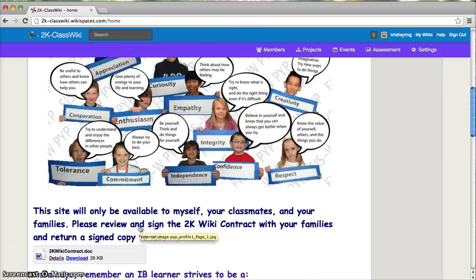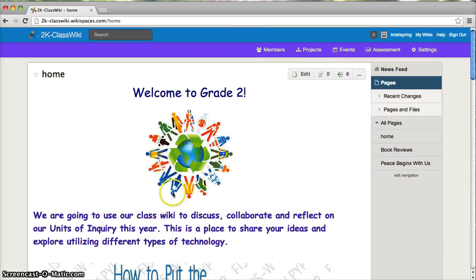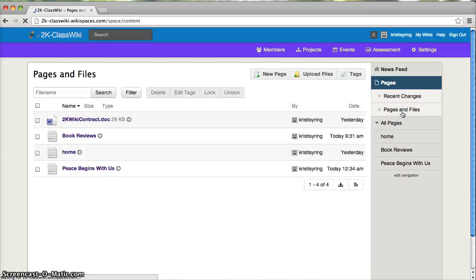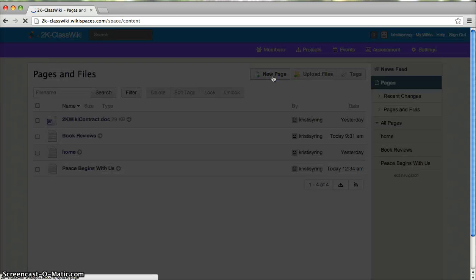So going back up to the top, I'm going to show you how to create a new page. It's very, very easy. All you do is go to Pages and Files. Then you can see all the pages you have so far, any documents if you have any, and then you're just going to click on New Page.